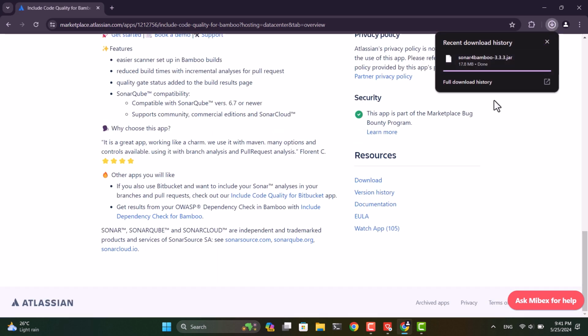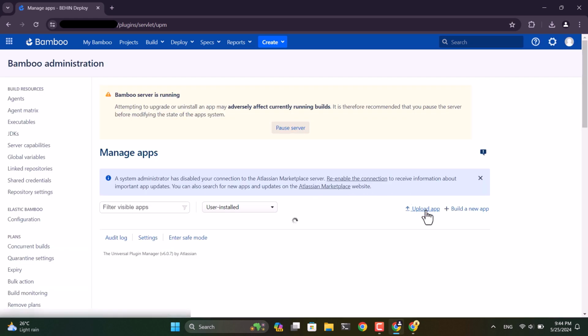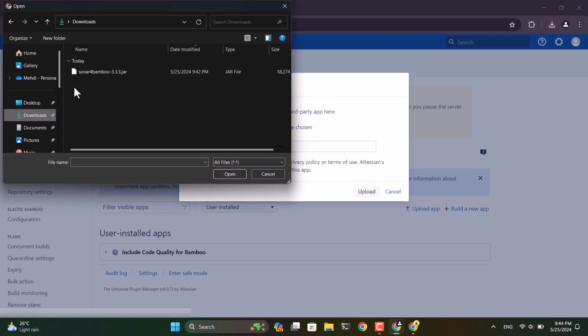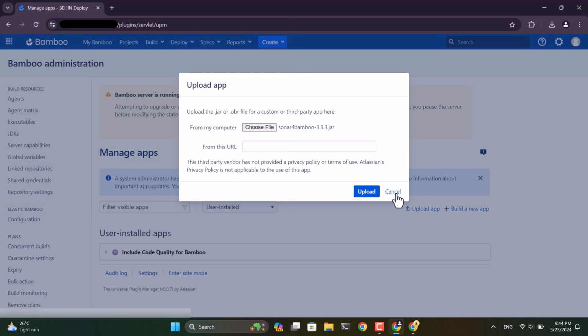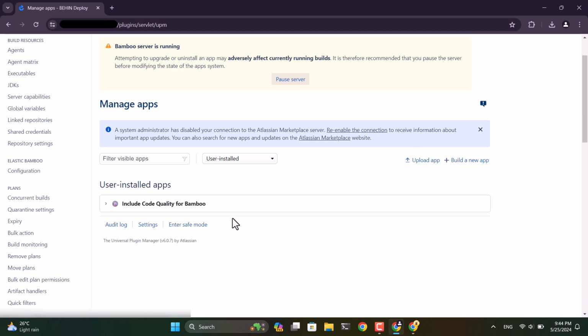After the download is complete, head over to the Bumbo administration section. Not administration section, it's administration section, yeah. And from here, select manage apps and then click on upload app. Choose the jar file that we've just downloaded and hit the upload button. However, I've already completed this step beforehand, as you can see. Once the app is installed and activated, you can continue with the other steps. Alternatively, you can also install the include code quality for Bumbo app directly from the Atlassian Marketplace if you prefer, but I've shown you the way that I did it.